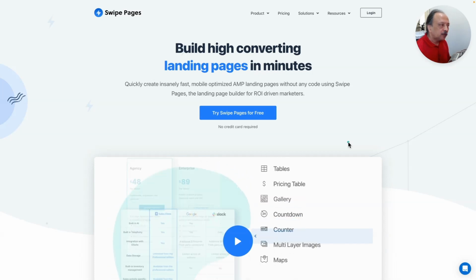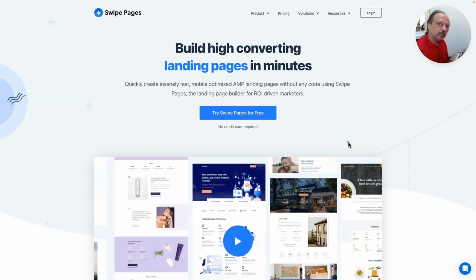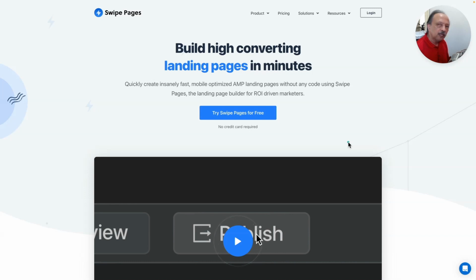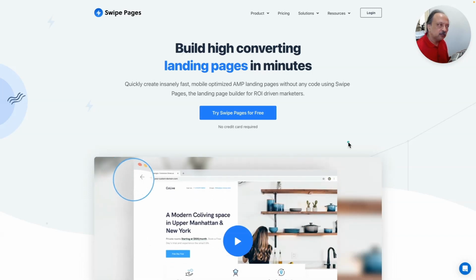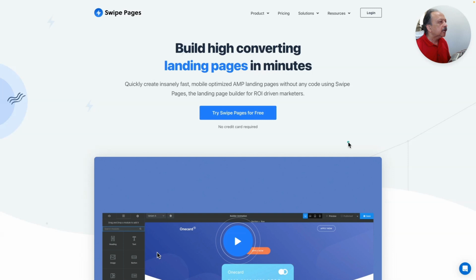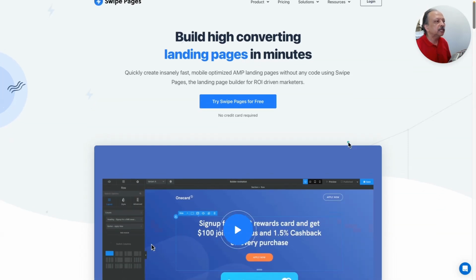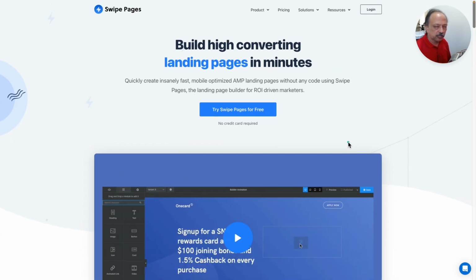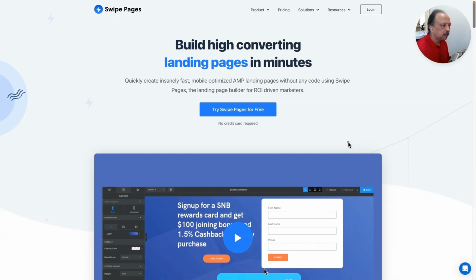So right now on the screen, we have Swipe Pages website homepage. The website address is swipepages.com. And they say build high converting landing pages in minutes. So which I think is true in this case.